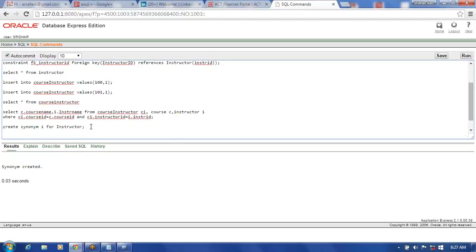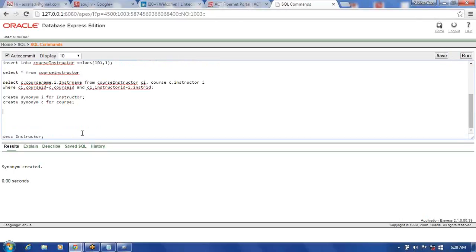Synonym created. Similarly, you can make another one: create synonym C for course. Then create another synonym, CI for course instructor. Now in such cases, it becomes very easy for us. Now again create here another synonym.